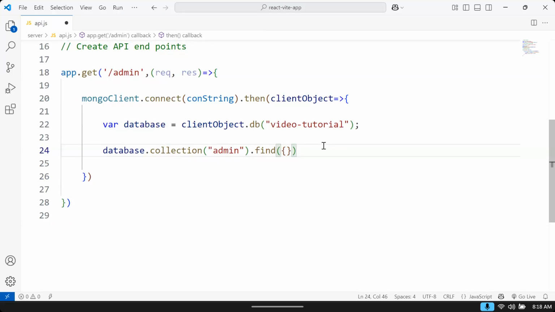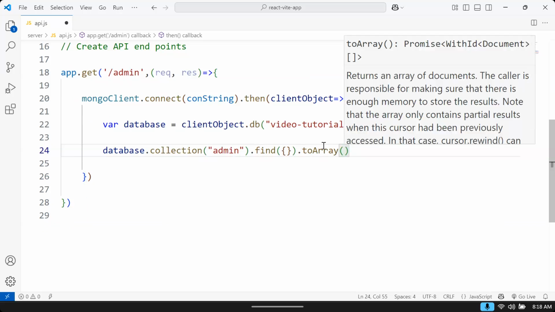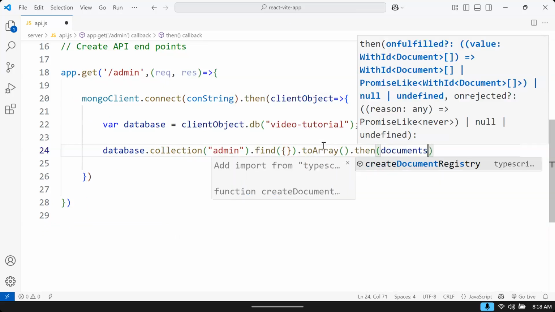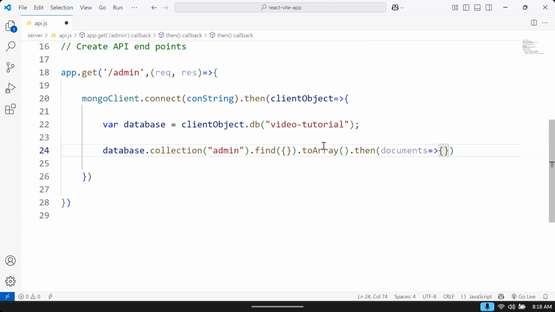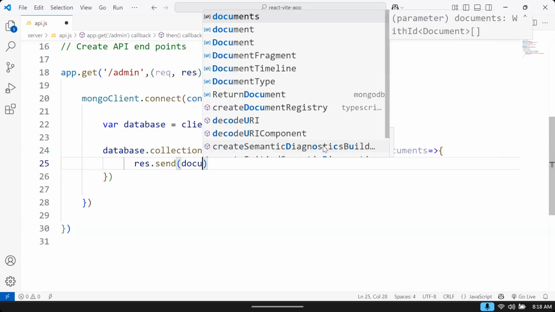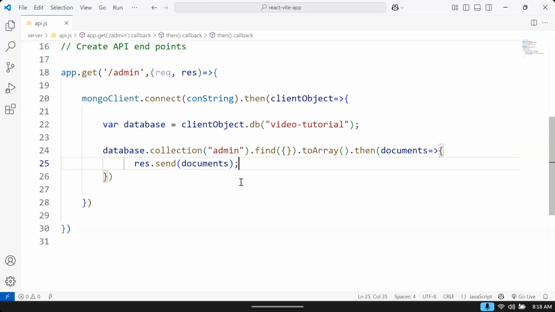Then you convert that data into an array. After converting, because more than one admin can be there, we'll collect the documents. Documents means records. It will collect all the records. These records you send to the client. How to send to the client? Through the response object's send method, you can send all the documents. And response.end, that is ready.